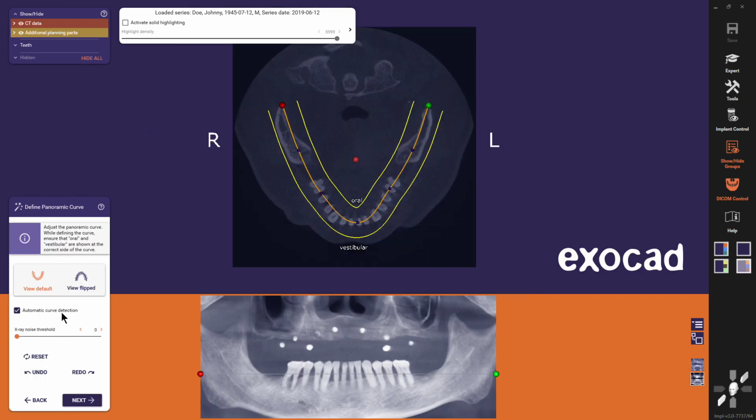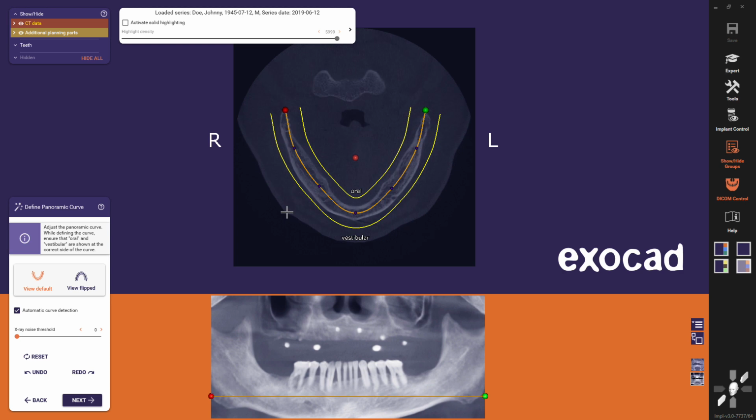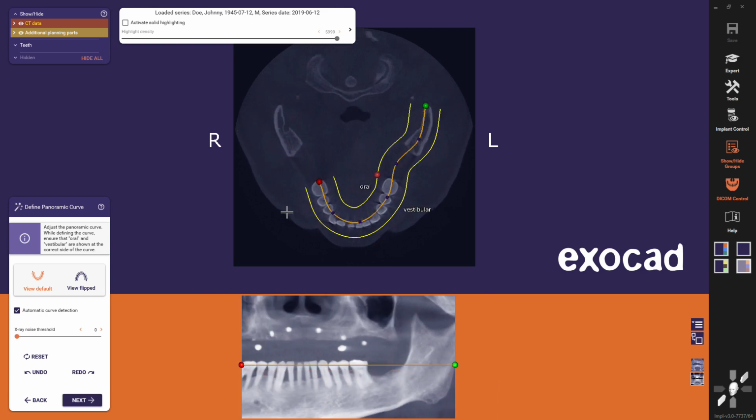A new feature in this step is the automatic curve detection. When the box is checked, the software will automatically define the curve in the current slice. You can scroll through the slices with the mouse wheel when the cursor is in the upper part of the screen. In the lower part of the screen, you see the panoramic view, which changes with the curve. Since this is a maxillary case, I will define the curve in the upper jaw.